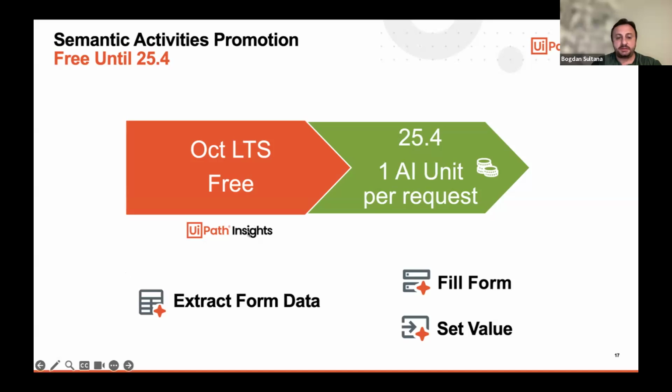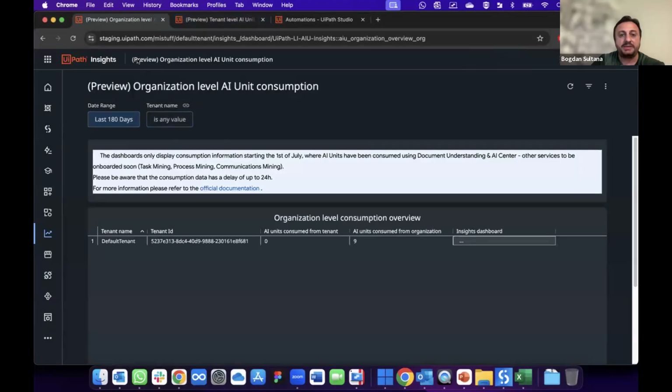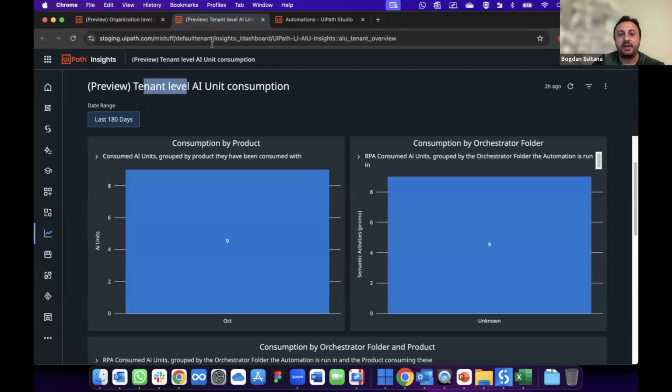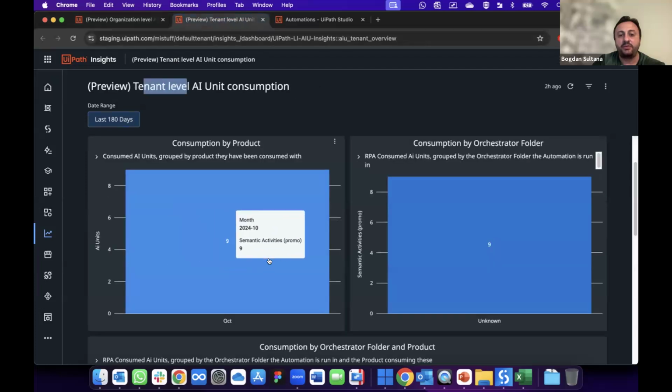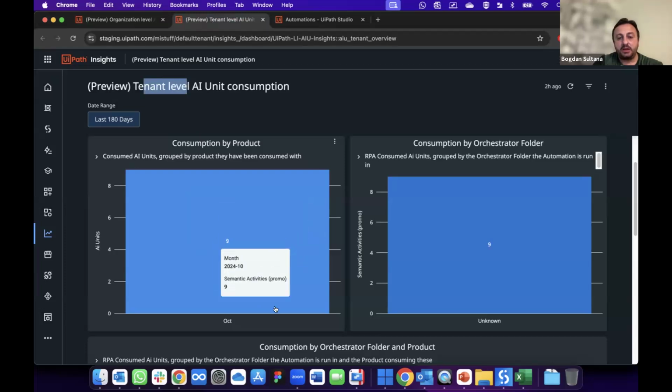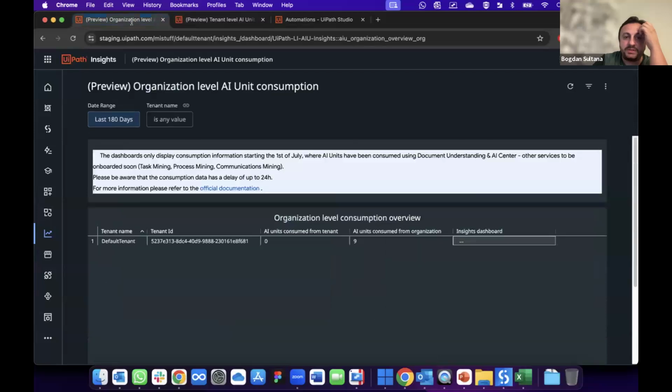There is a feature in Insights that we've enabled so that you can forecast your consumption. In Insights, you have, both at tenant level and at organization level, a dashboard that shows you the consumption for these activities. So you have the Semantic Activities promo bit. Coincidentally, I only have one product, but you're going to see all the products here that consume AI units. So then you can estimate your consumption post 25/4.